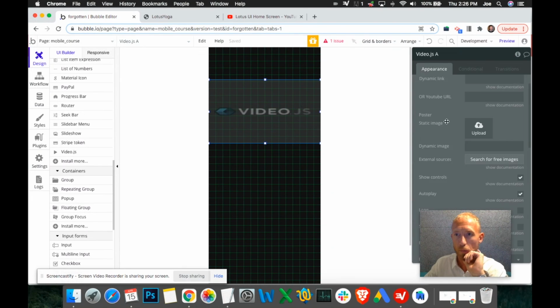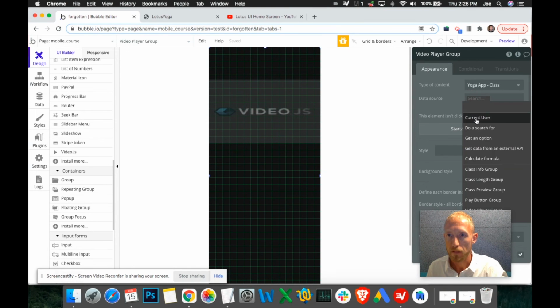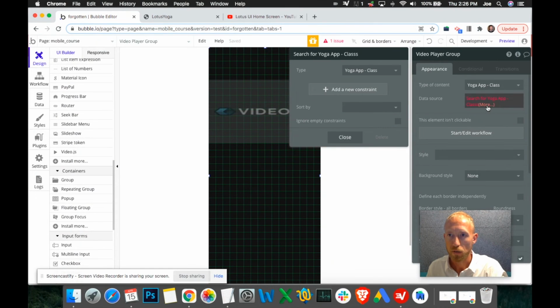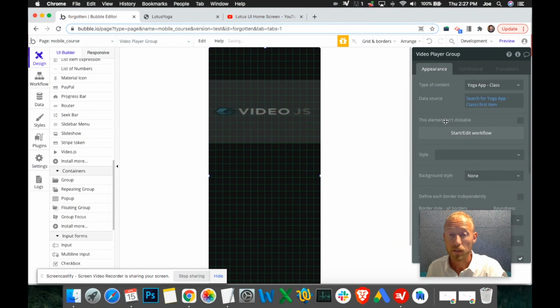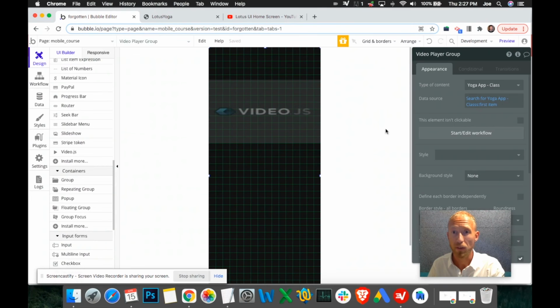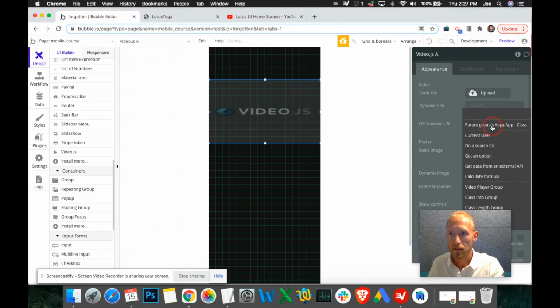So what do we got here for some settings? We want, let me make sure the data source is a search for yoga classes, first item, similar to what we've done on all of our other big groups like this. So first item means we're working with, in this case, the further vinyasa when it's clicked. That's the only item, but we just needed to define it. We're working with that, so that means we can go and get the parent groups.